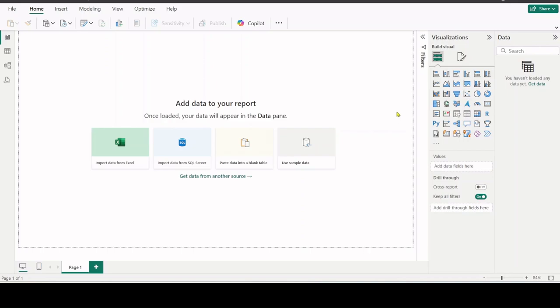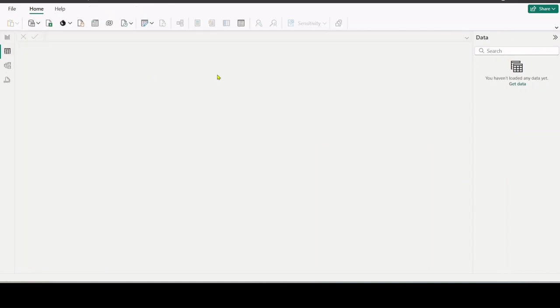We can go to this data pane and we can see that we don't have any data. That means we haven't uploaded any data yet. And the same we can verify from the table view. I don't have any table here. That means we haven't loaded any data.